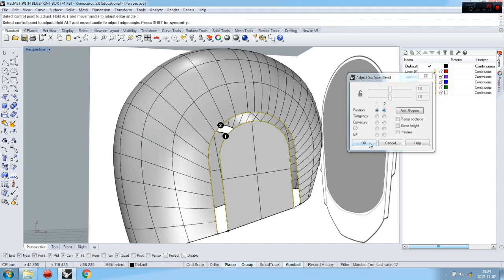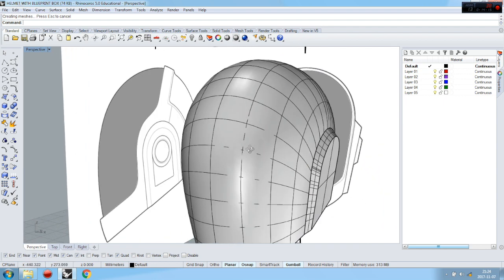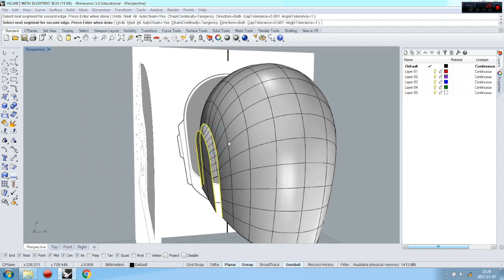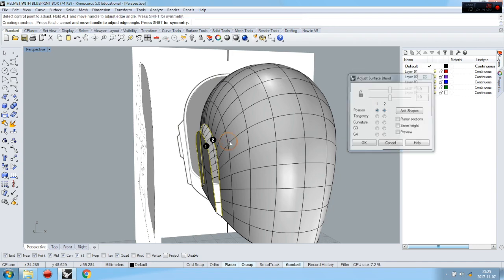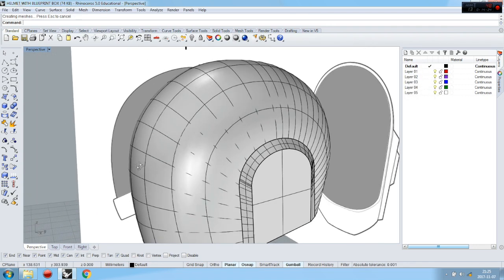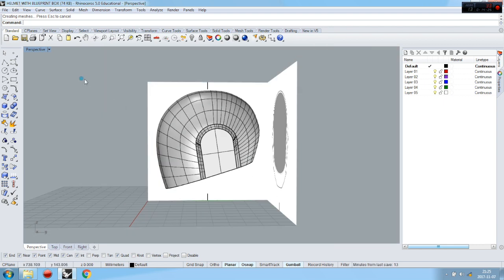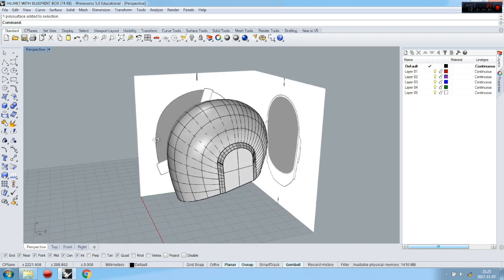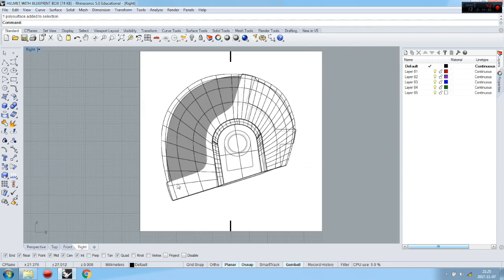I don't want to have a smooth blend. And the same here. You can use the space bar to repeat the command if you like, as I did before. Yeah, it's great. All right, so I can now close this by joining it into one piece, and I'm going to go to right view right now, and then I need to cut these bits off.